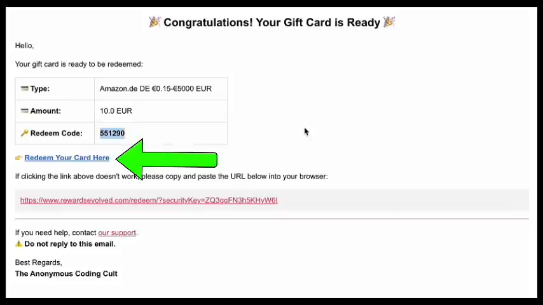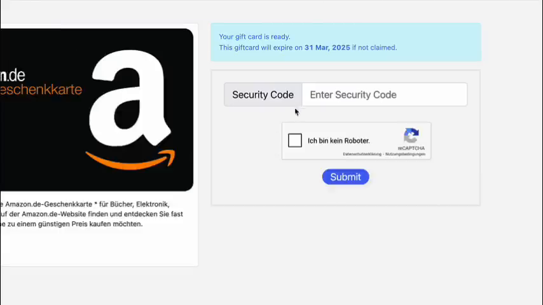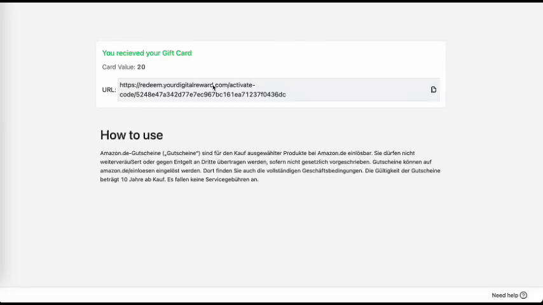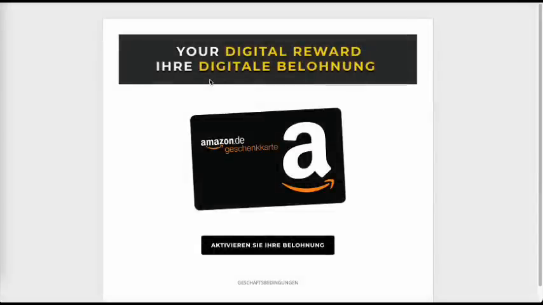Copy it and hit the link. On the new website window, you enter your redeem code, solve the CAPTCHA and hit Submit. A new window with your gift card link will appear. Click on it Anon. There you go.